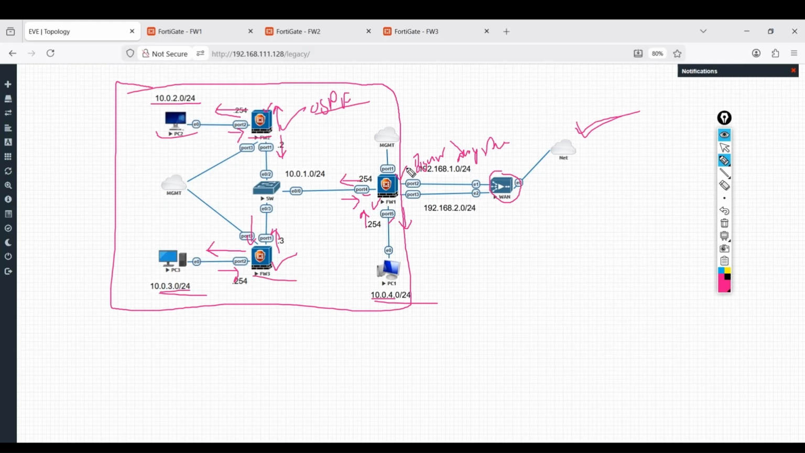We will enable the default route inject option in firewall 1, and it will automatically inject the default route that firewall 1 is receiving. It will give that same route to firewall 2 and firewall 3 in the form of E1 or E2 type routes. I will explain E1 and E2 type routes later in this video. So this is the topology we will use today.